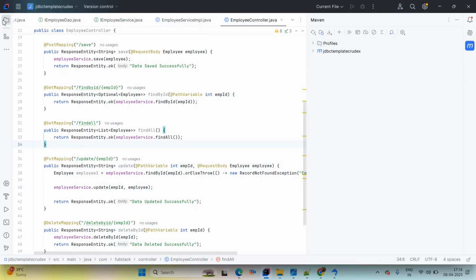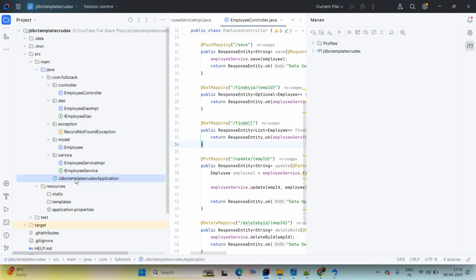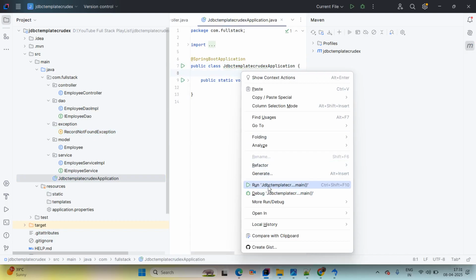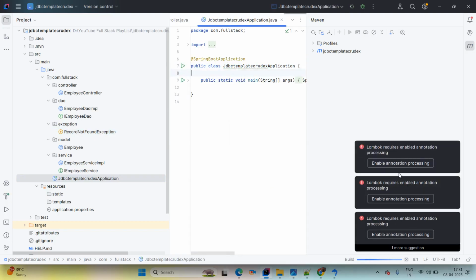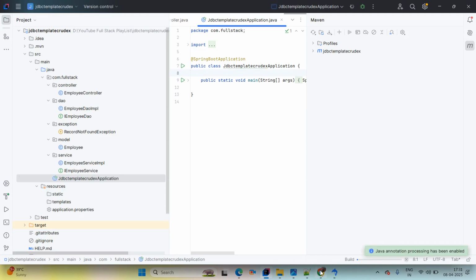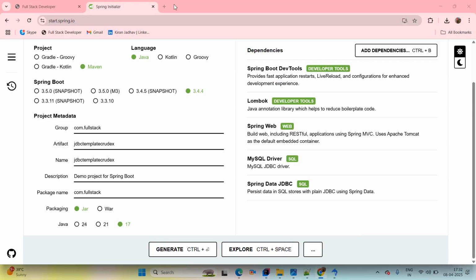Now we'll come up with the main class main method. Our main class is always named with our project name ending with Application. Simply right click and start the application here. What we are expecting is that the application starts, and on which port number? 8080 port number.